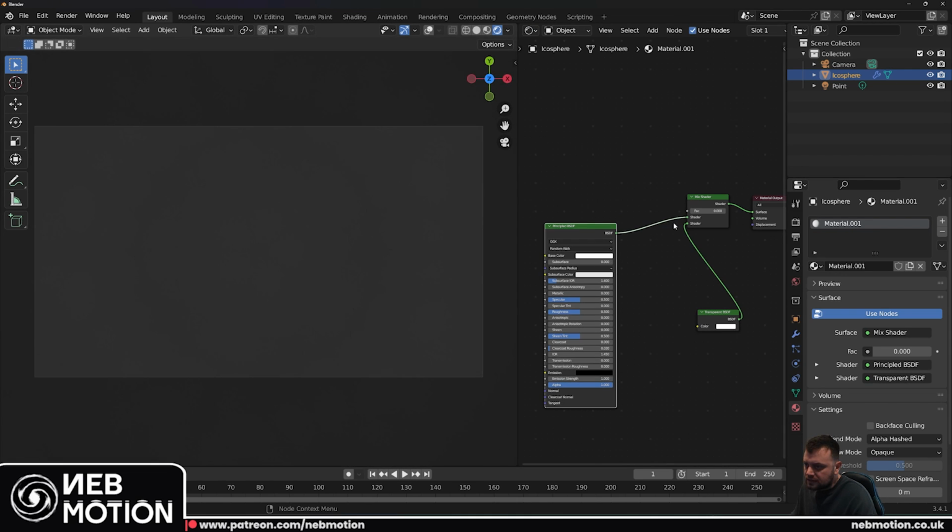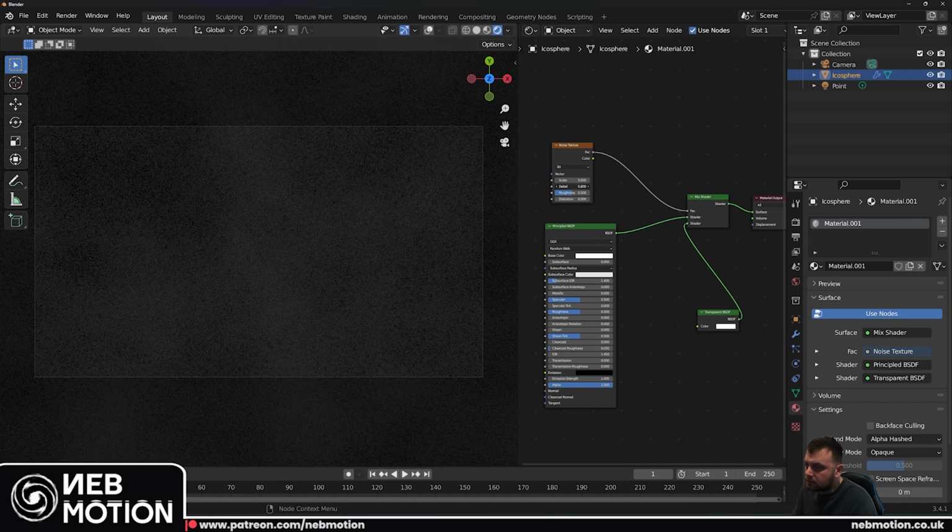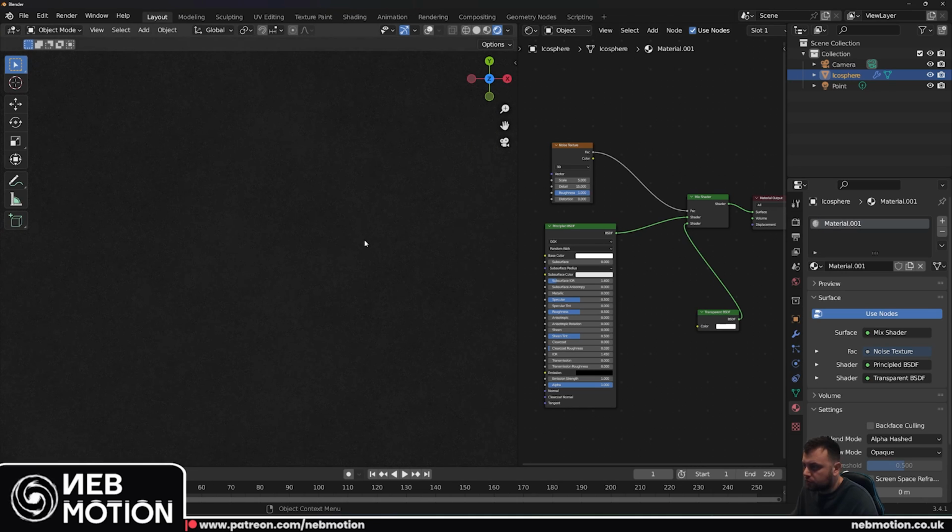What we're going to do is use a noise texture and feed it into the Fac of the mix shader. So we're going to hit Shift A, add a noise texture, plug the Fac into the Fac, and pump the detail up to 15. And just leave the roughness as it is. You can play around with this. The more rough, the more gritty it looks, but it starts to look less like smoke. If it's too rough, it ends up looking a bit more like rust. We don't want it to be too rough.